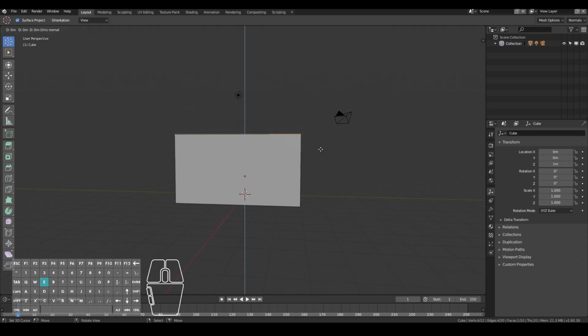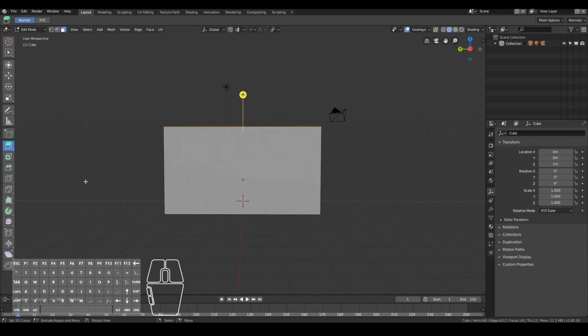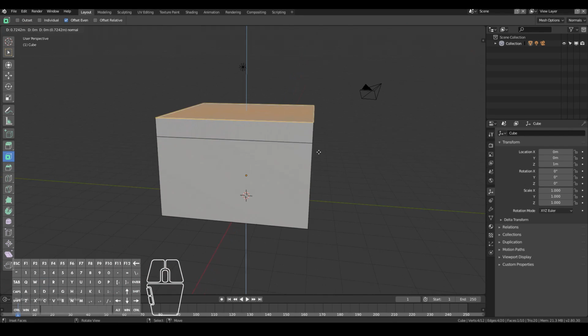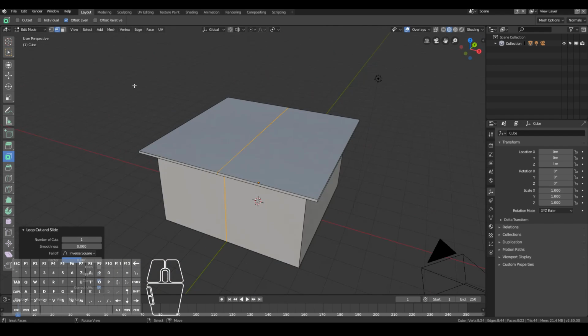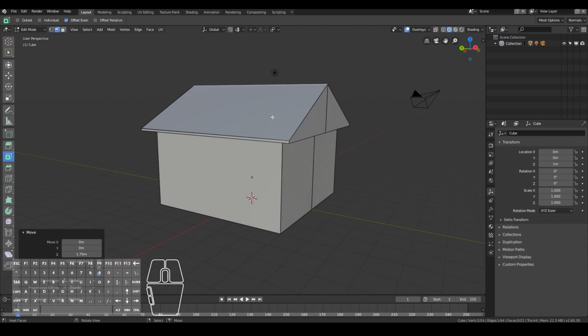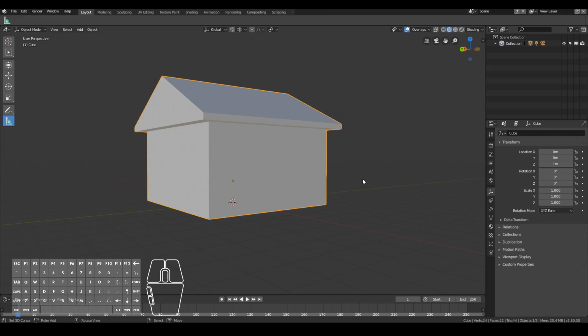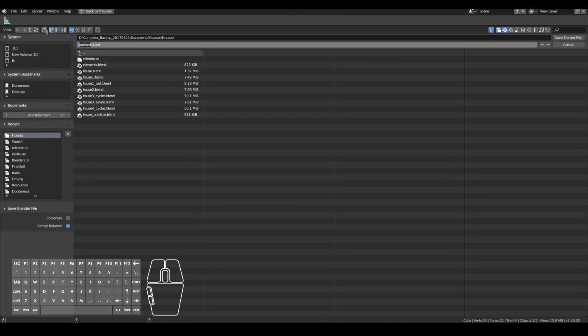I then extruded the top face and then scaled out to start creating the roof. I then extruded up a bit more to give it a bit of thickness, then added a loop cut right in the middle, selected the middle edge and pushed it up to give a basic shape of a house.